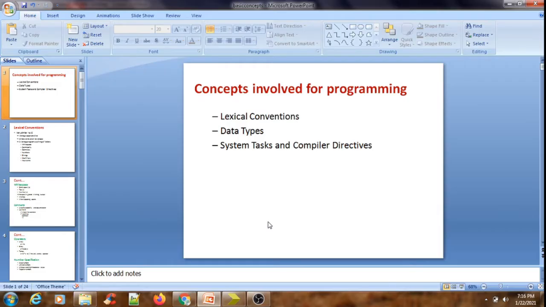A very good morning, students. In today's discussion, we are going to discuss some of the basic concepts which are essential for developing your hardware Verilog design. The concepts are lexical conventions, data types, system tasks, and compiler directives. Okay, let us discuss lexical conventions.